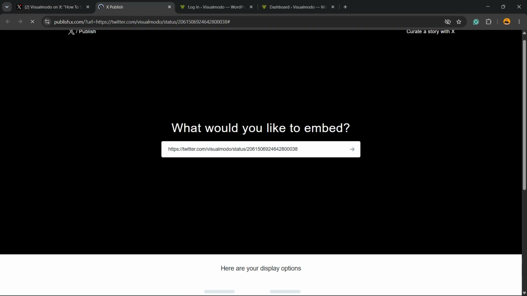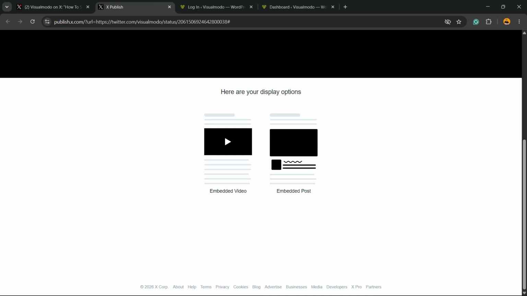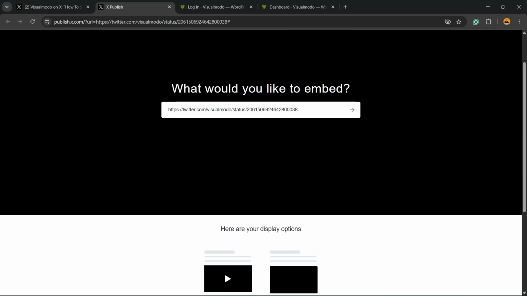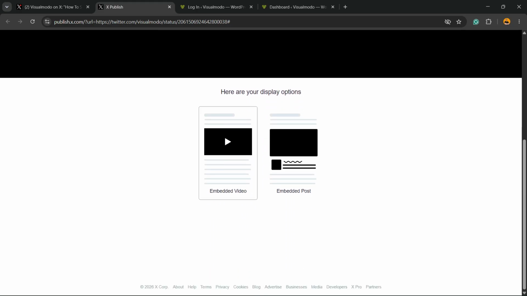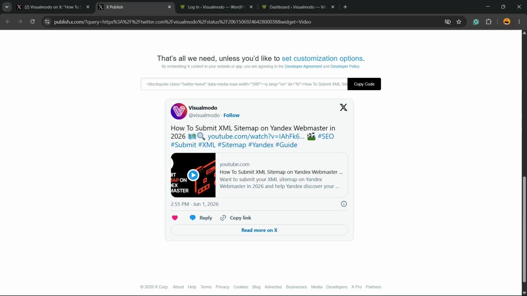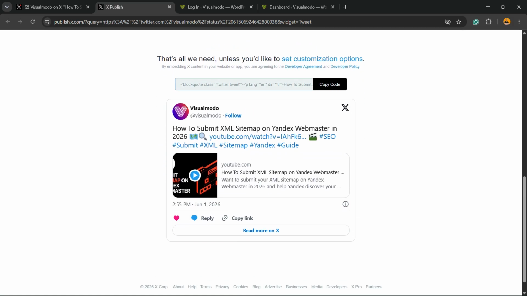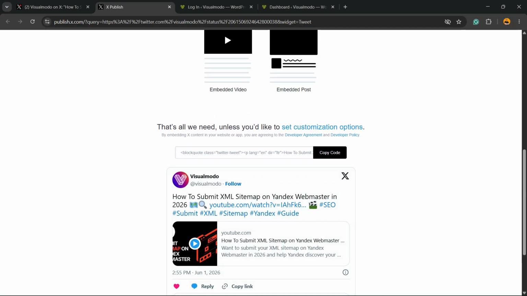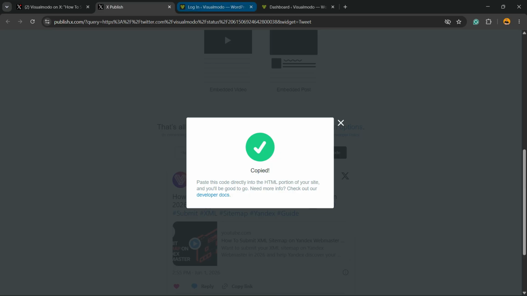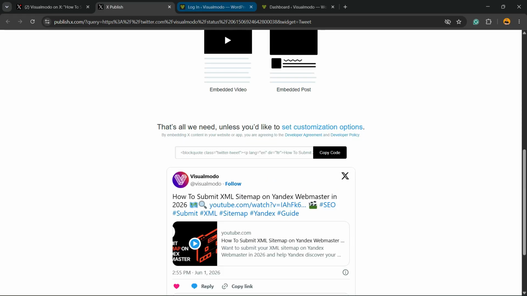Click on it. Twitter or X is going to lead you to this page with the post already linked, and you can choose embed video or embed post. I want to embed the post, okay, because the video is on YouTube and it's just an attachment of the post. So I'm going to click on this option right here, copy code, okay? Then you can click on customize to share with you.